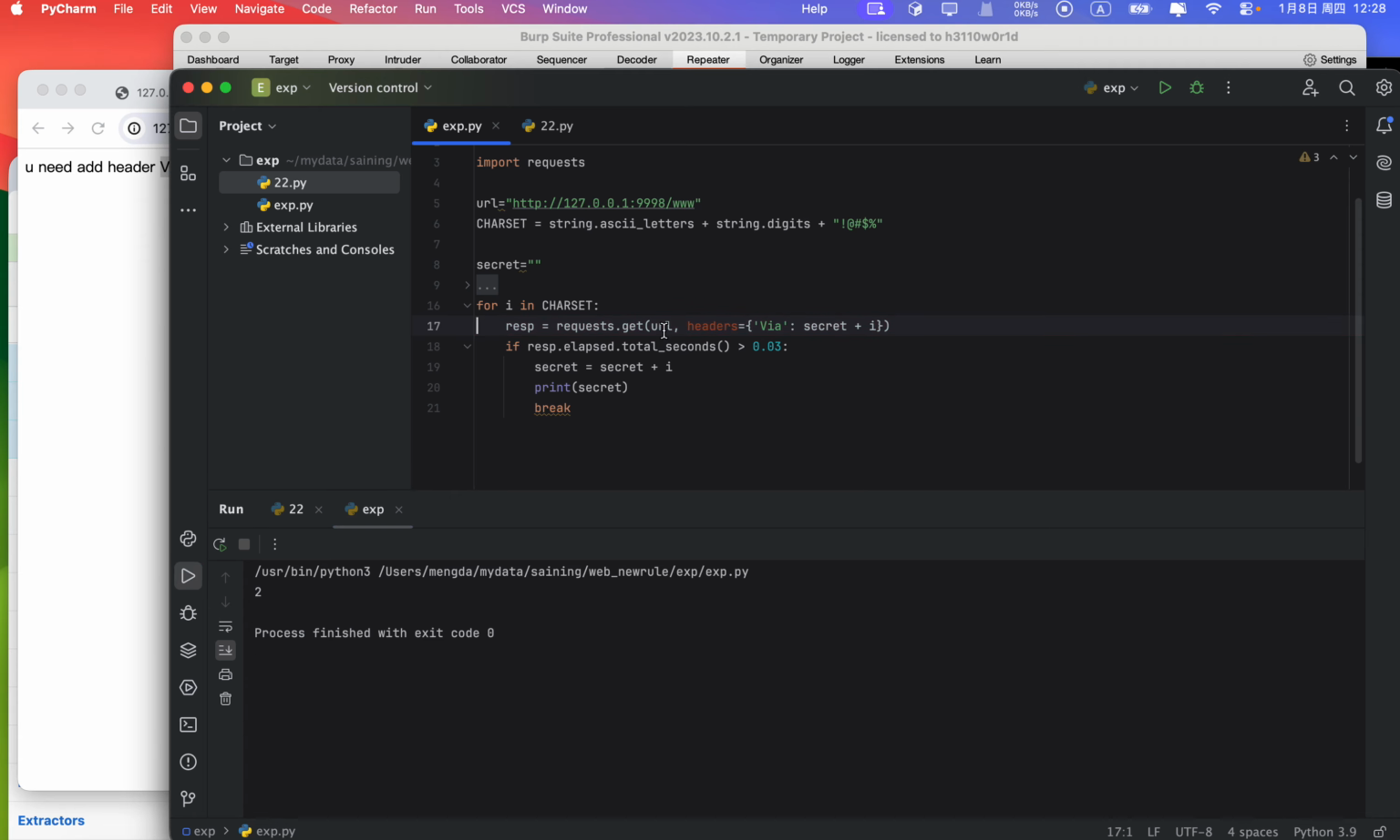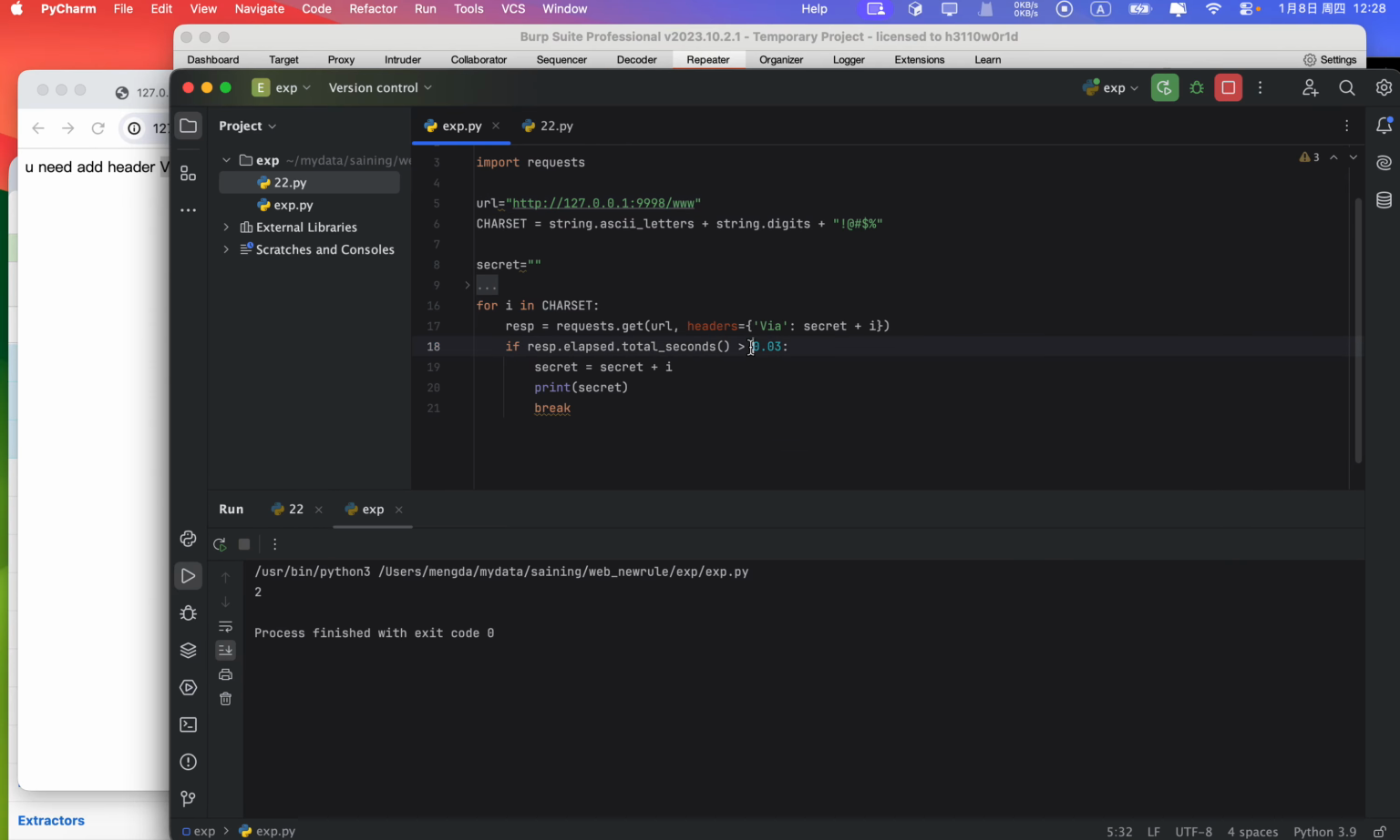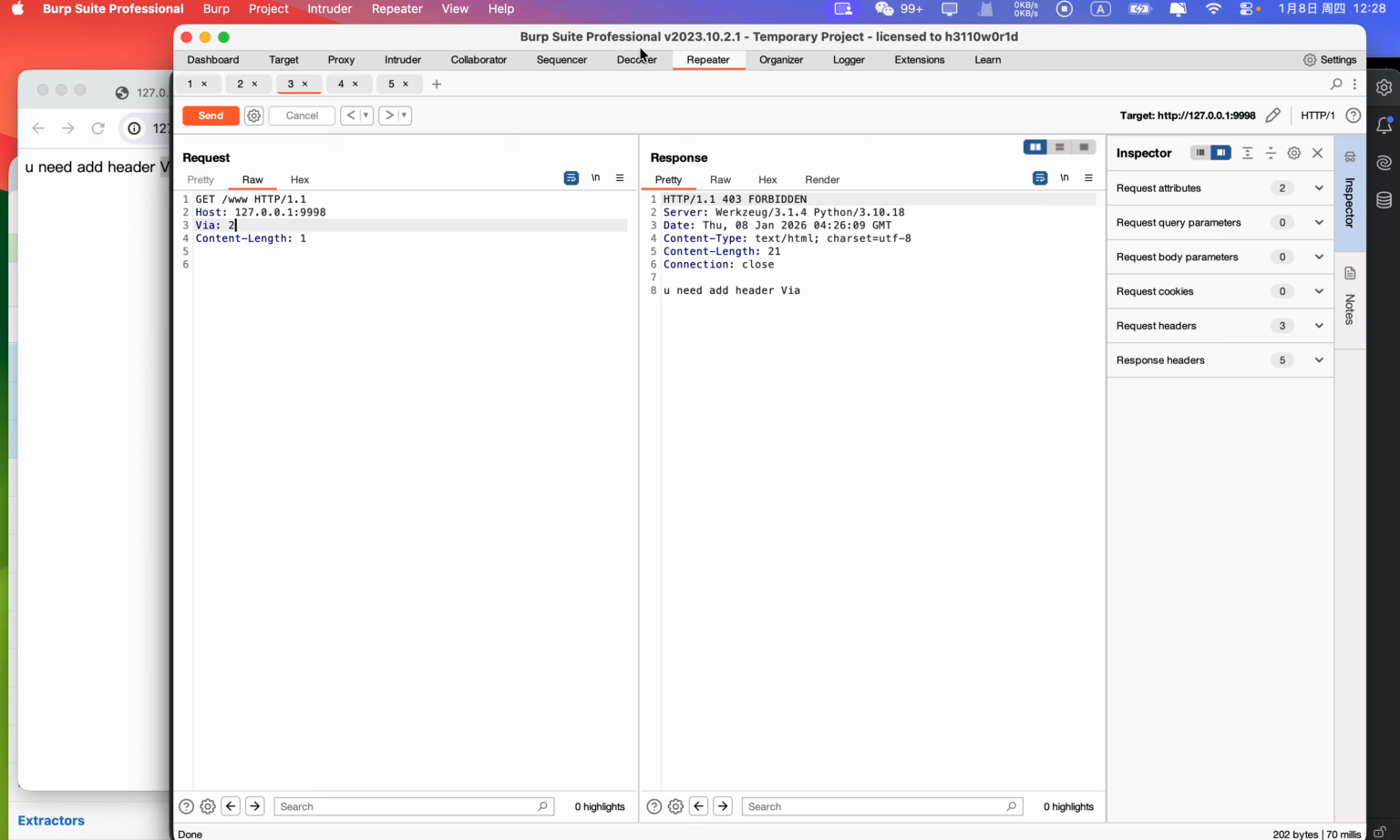Let's test its delay. Still using the previous example, we run it and find that when it's greater than 0.03 seconds, the output is 2. That means we've found a character when via equals 2. The delay here significantly increases. If I change it to a, there's no increase, it becomes 27 again. If changed to 2, it increases to about 70 milliseconds.